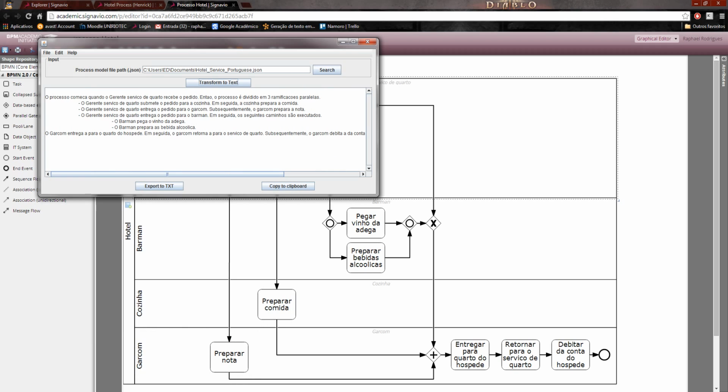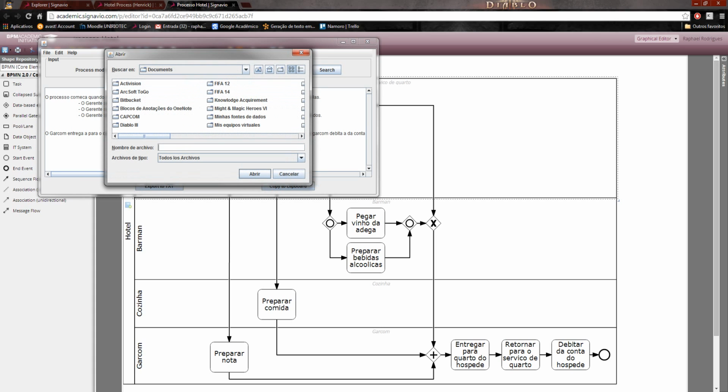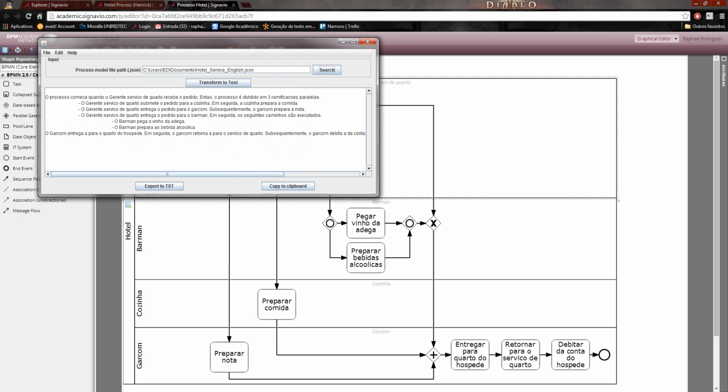Our paper shows that the natural language produced can help people without knowledge of the notation used to understand and participate in several process model activities, even without the need to see the model itself. Here we are going to show other samples for this tool. We have chosen an English version of this process, and will transform it to text.